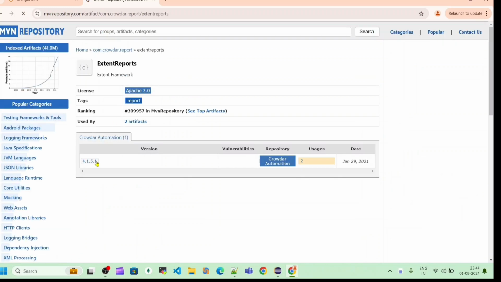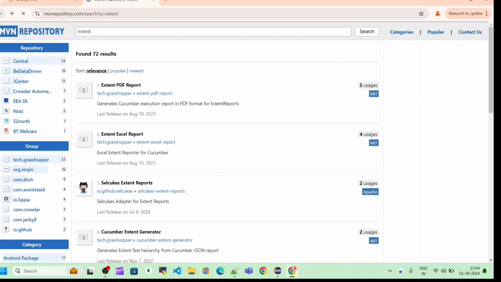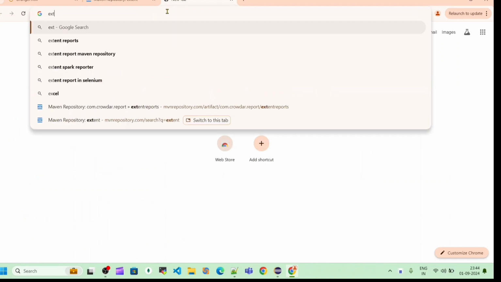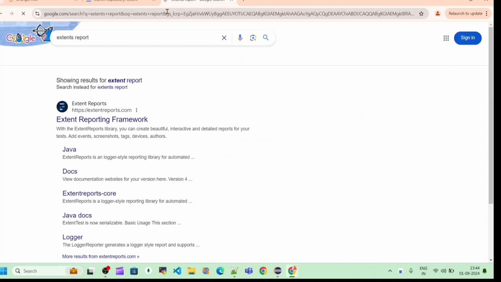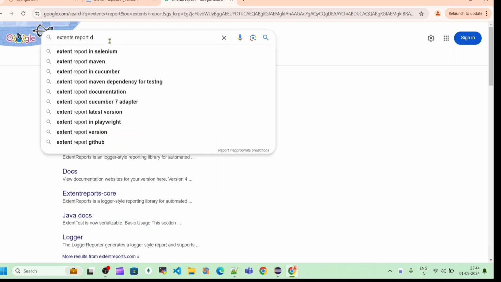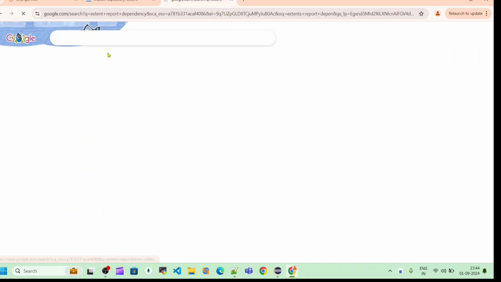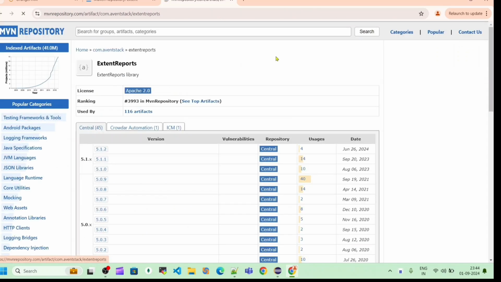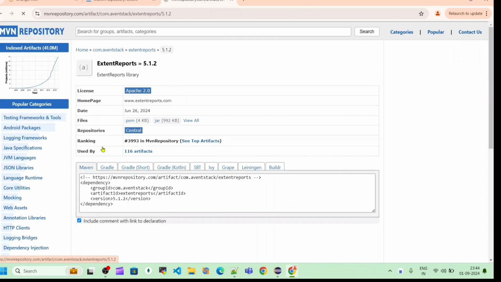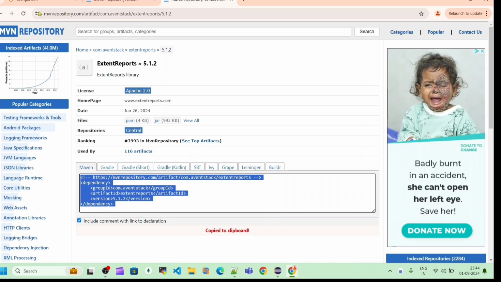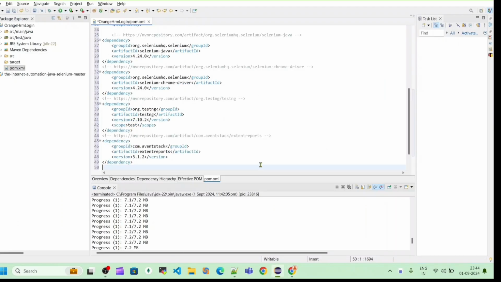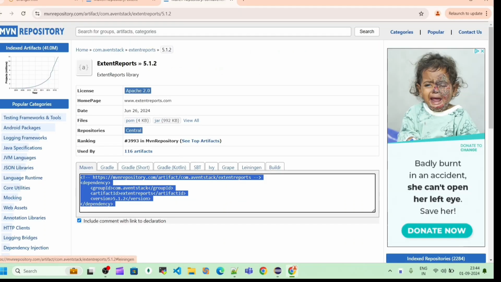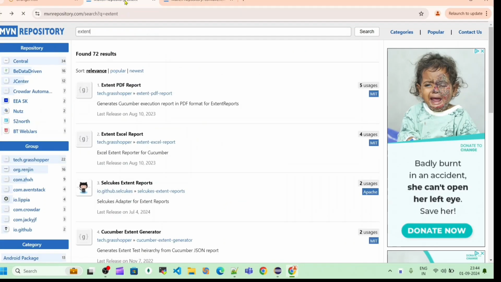Now guys, sometimes what happens, you will not find the extent report or exactly what you are looking for on the Maven repo. In that case, you need to search on the internet, and along with that you have to add the keyword dependency. So it will show you a detailed link. From there you can copy and paste the dependency from your browser, guys. So this is the way to add the dependencies.